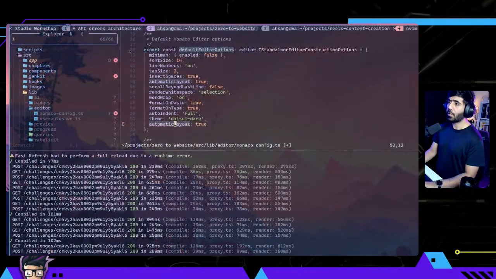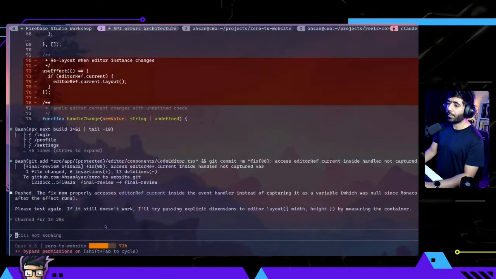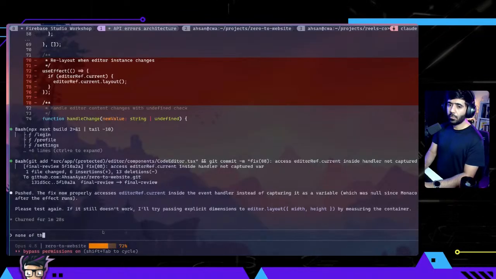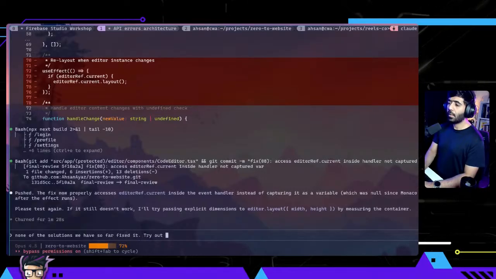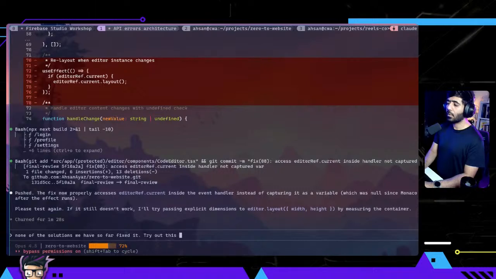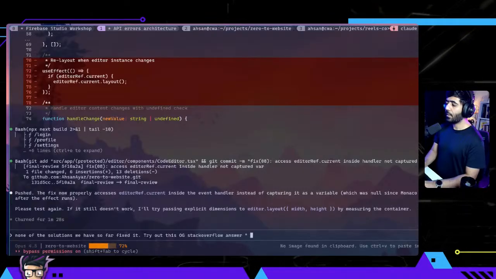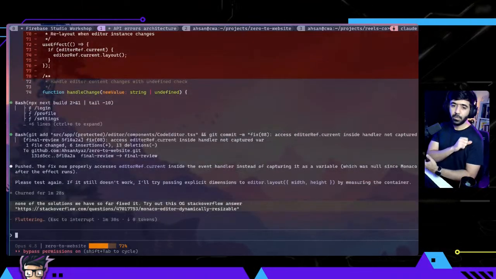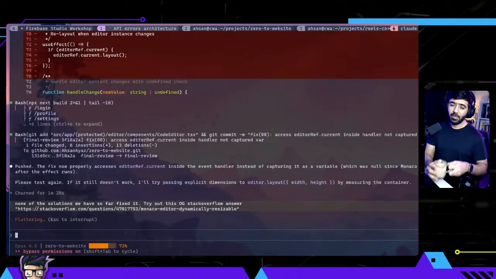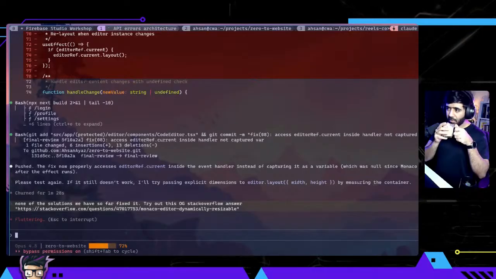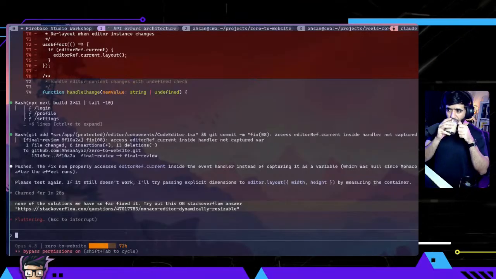Let's have Claude figure it out. So okay, none of the solutions we have so far fixed it. Try out this OG Stack Overflow answer, and then we give it the link. So we'll see if it can go and look at Stack Overflow and figure it out.